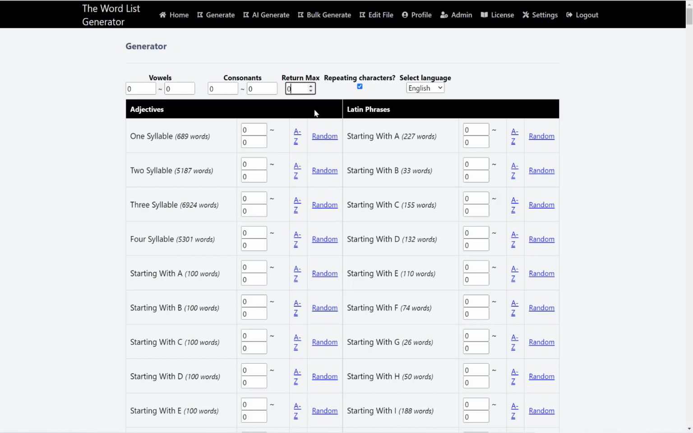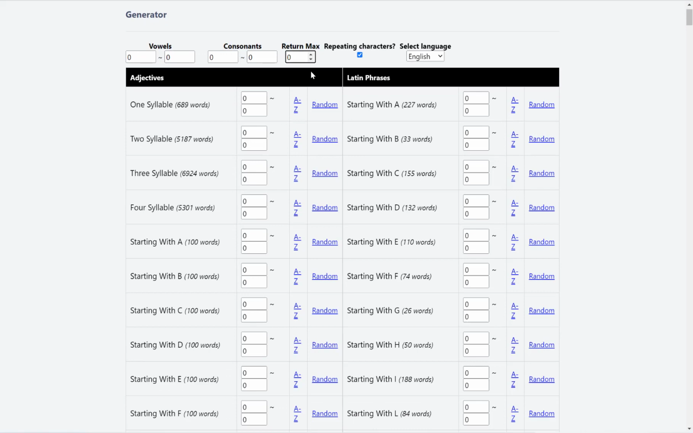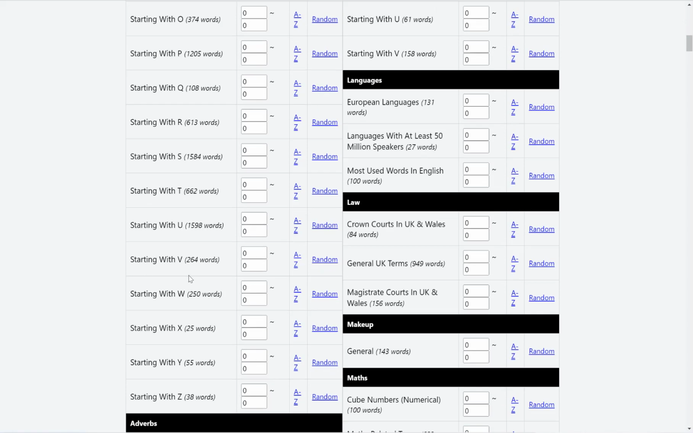And then the return max feature here, what this does is this sets the maximum amount of words you want to download. Say, for example, you're doing 10 word searches of 10 words, so you only want 100 words. On this one, for example, it's got 1,598 words. If I download this, this will now only return 100 words. And these 100 words are selected randomly from there. So you don't need to worry that they're always going to be the same from a larger list.